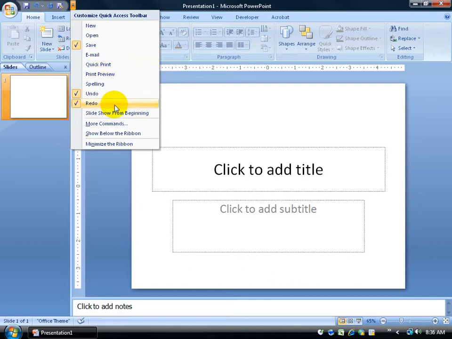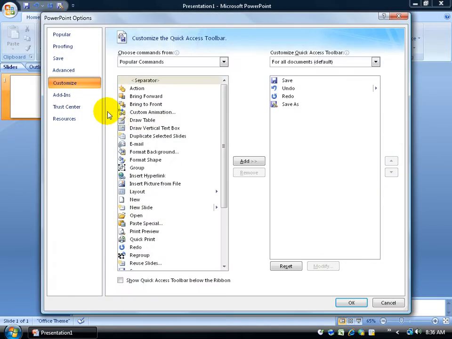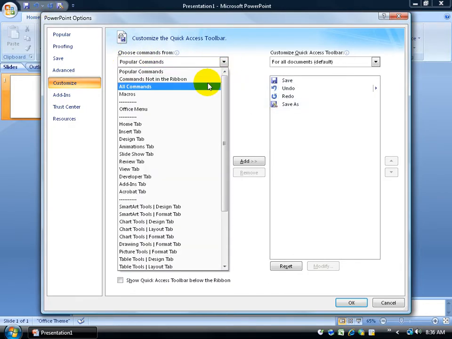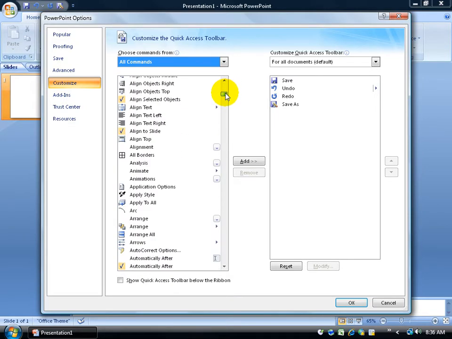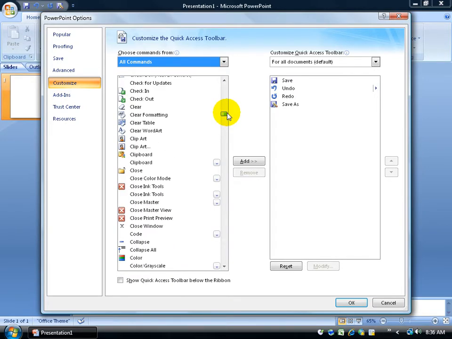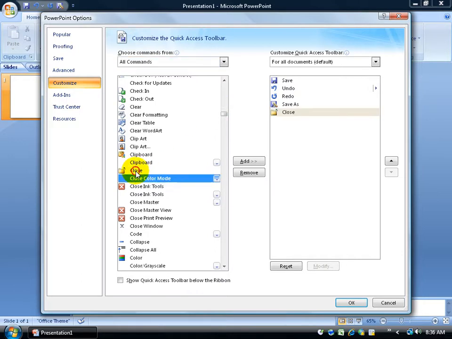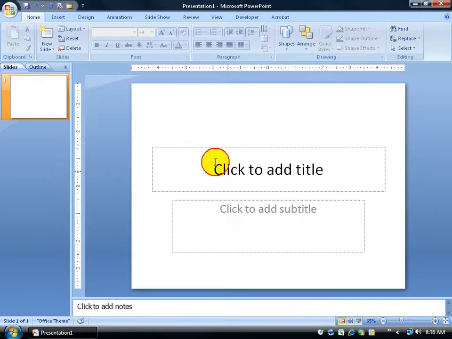In any case, you can still come down here and do more commands, which is just the same as right-clicking and customizing your Quick Access Toolbar up here, okay? There's our popular commands. Of course, you can click on the drop-down arrow and go to All Commands, and see that little scroll bar gets really tiny because there's just tons of commands here, and it's all alphabetized. Come down here to Close. If I double-click on that, it adds it over to the right-hand side and click OK.